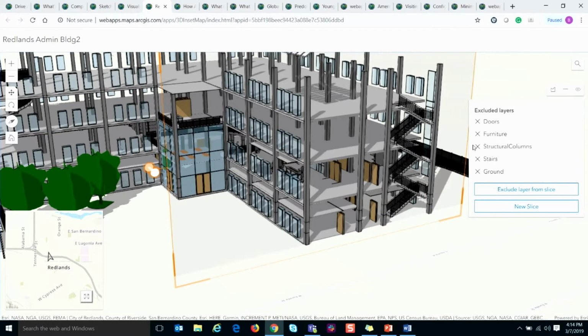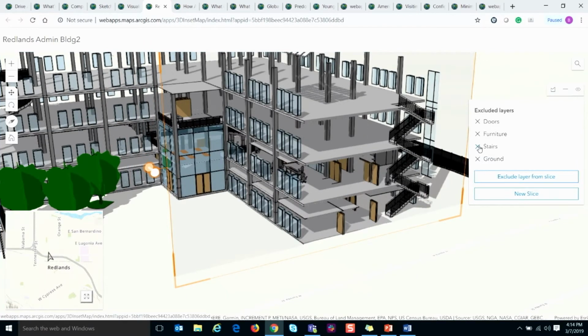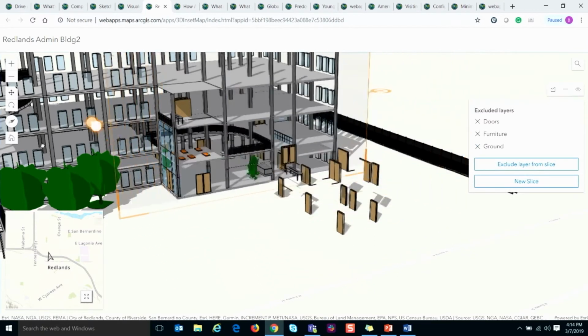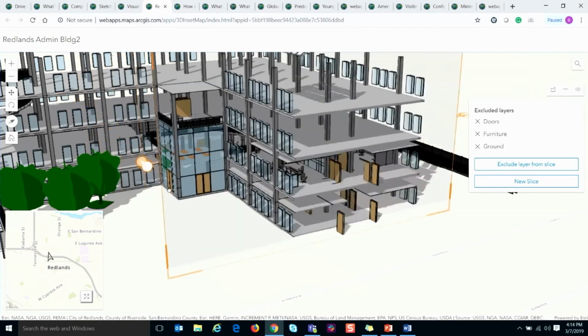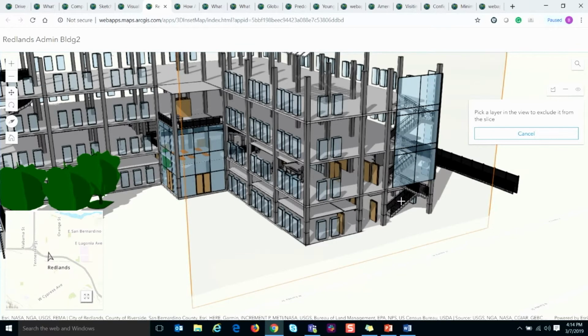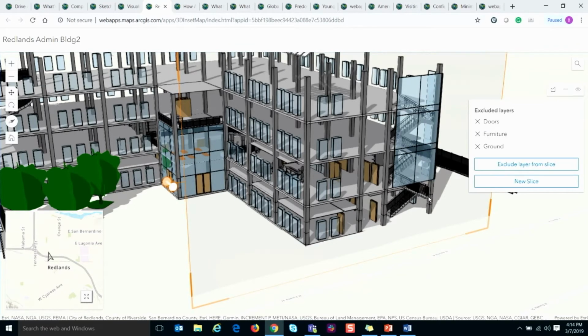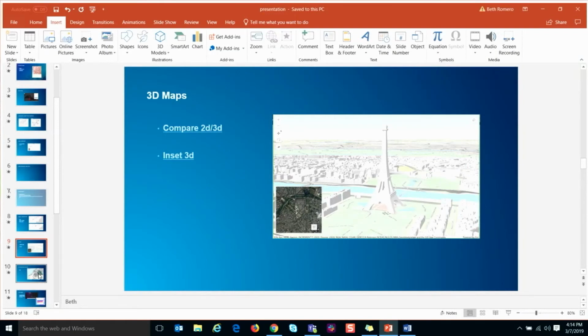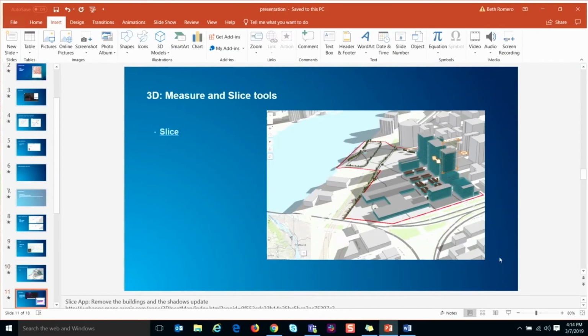So if I want to remove the columns and the stairs, now those will be sliced off as well. As I go through, you see those are now missing as well. And to get those in, you can just select exclude and then click on the feature you want to exclude. Turn over the measure.